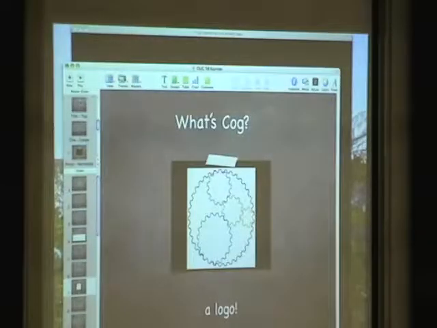So I was thinking, okay, I know exactly what I want. I want that in 3D, with perspective and a metallic look. And I want the big gear to be a C, the little one in the middle to be an O, and the other to be a G. And I was thinking, this is going to take forever. I don't know anything about 3D.